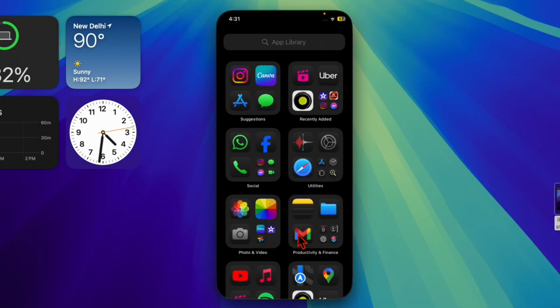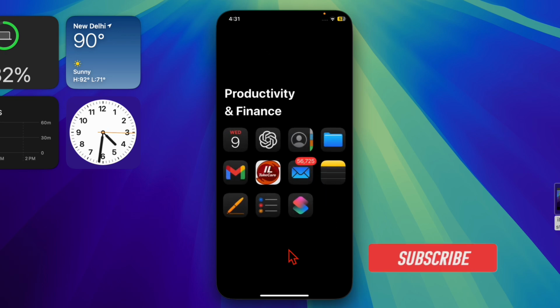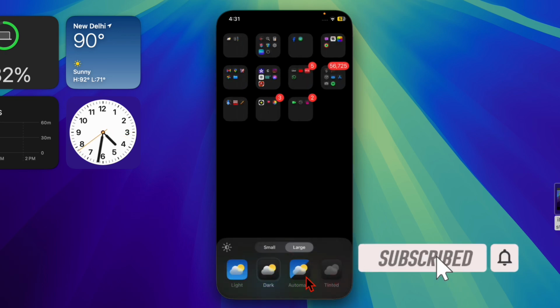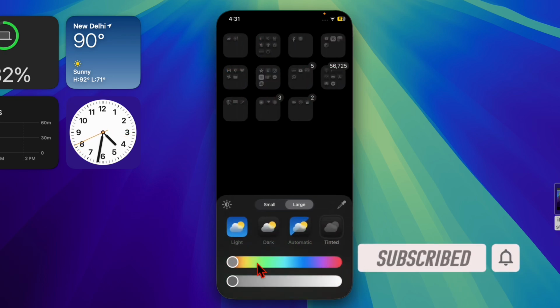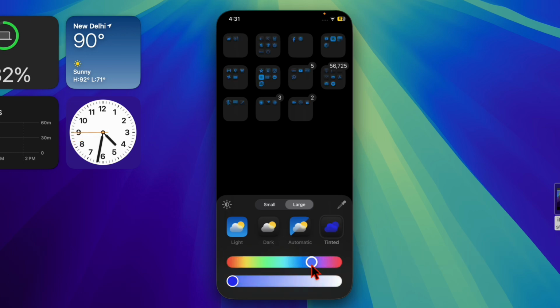Hey everyone, welcome back. Today I'm going to show you how to reset all settings on your iPhone without losing any data like photos or apps. This reset is perfect if you are facing issues with settings or just want to start afresh. That's it, let's get started.